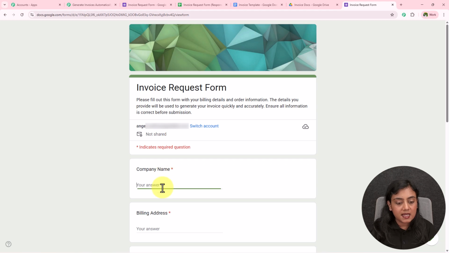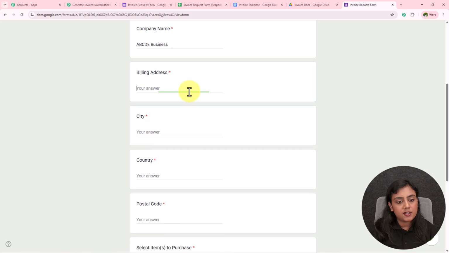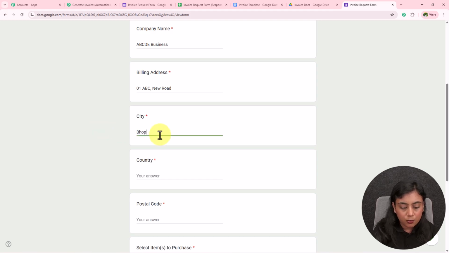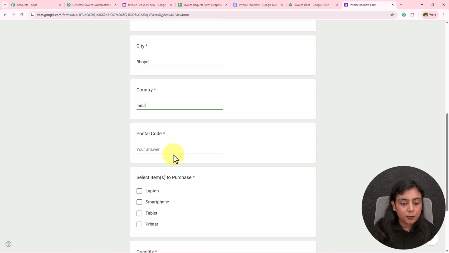Firstly, it is asking for the company name. For the company name, let's suppose I will write ABCDE Business. So this is the name of the company, a test company name. Next, it is asking for the billing address. For the billing address, let's suppose I'll write 01 ABC New Road. For the city, I will write Bhopal. For the country, I'll write India. For the postal code, I will enter a dummy postal code.